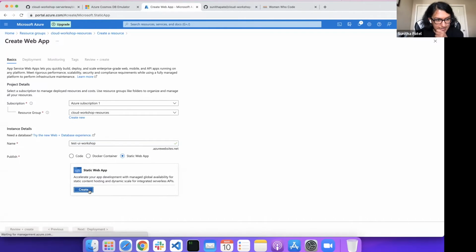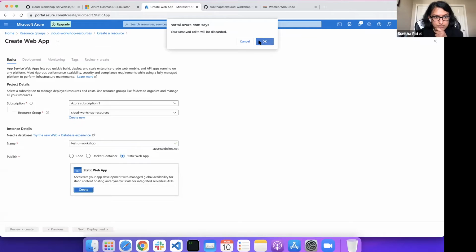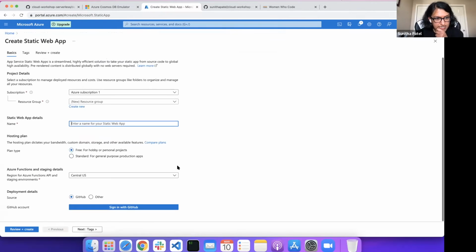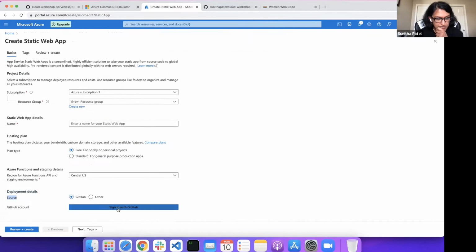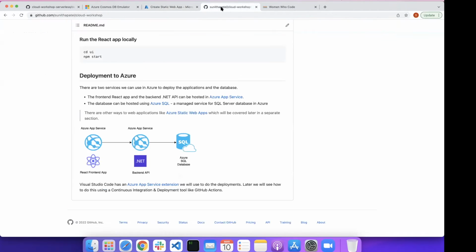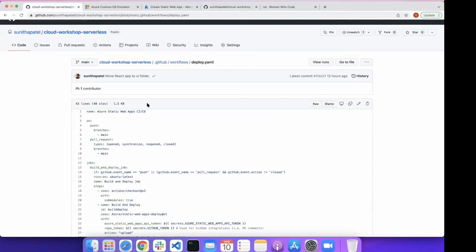I'm not going to create it. I'm just going to show you what it looks like, what it asks for, basically. So it does have those deployment details and source, and you can basically sign in with your GitHub account. And when you do that, you have to authorize and give it permission. And once you do that, it will actually generate this YAML file here.